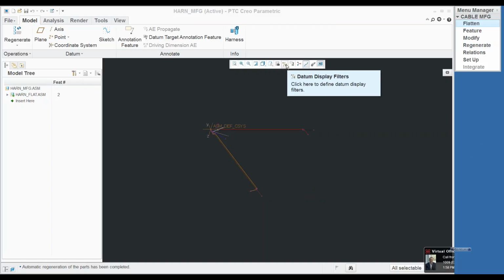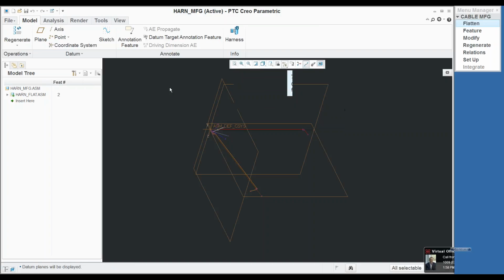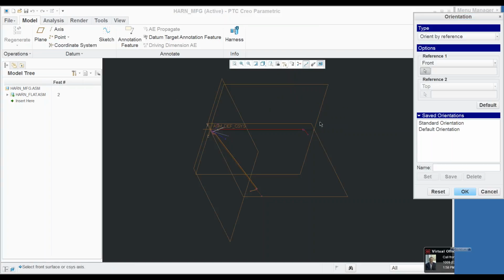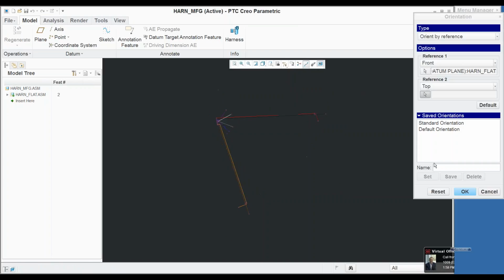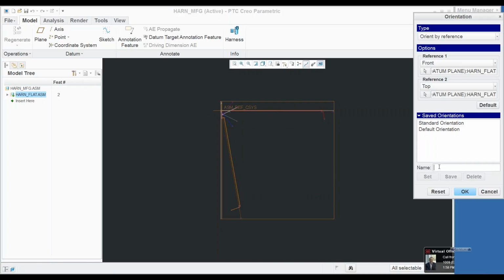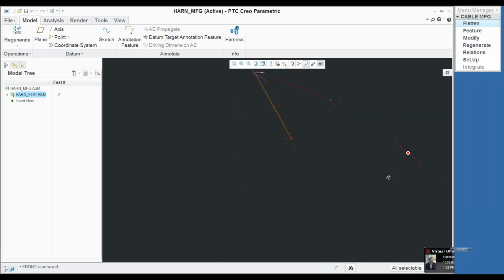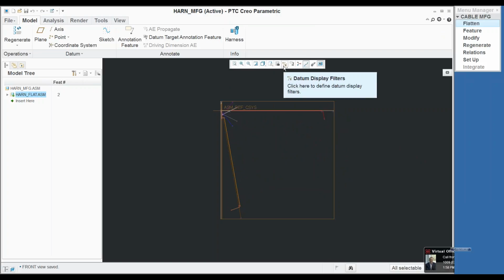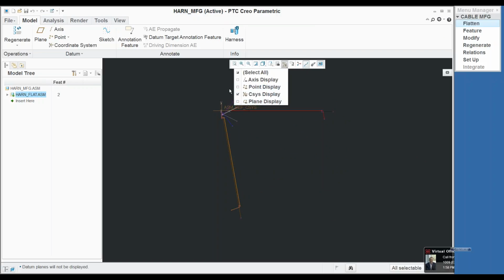Let's go ahead and, before we go on, let's go into view and create a front view. So I want this to point to the front, this top. That basically created a view orientation, so if I ever rotate this out, I can come back in here and pick front, and it'll reorient me that way. All right, now let's turn off my plane so I can see things a little bit better.